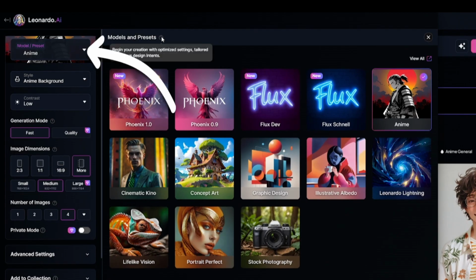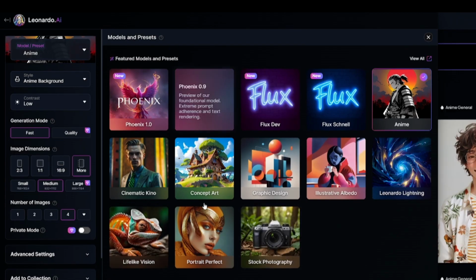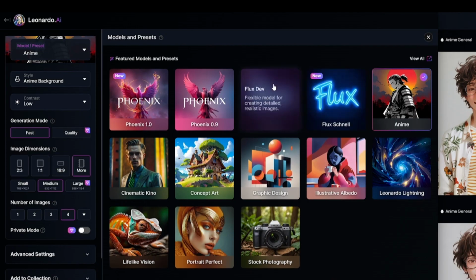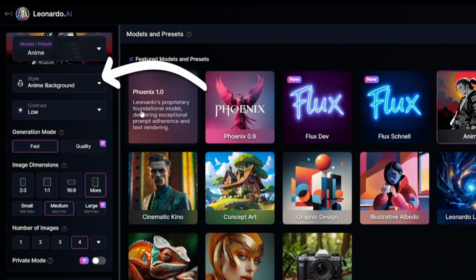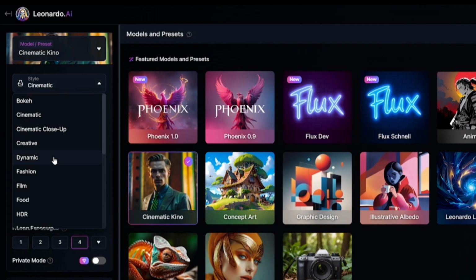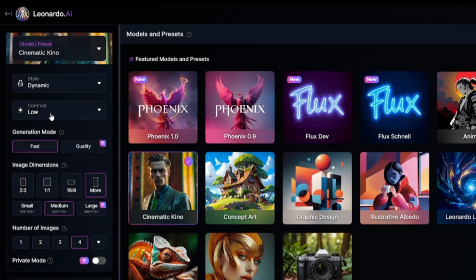Here you can select model. Model affects image style and structure. I guess that most of them are based on Stable Diffusion, except FluxDev and Schnell, of course. Here you can see list of presets. Each model has its own set of different predefined styles. I'll select Cinematic Kino to create some realistic pictures. Style will be dynamic. High contrast value can cause too dark pictures in some cases, so be careful with it.